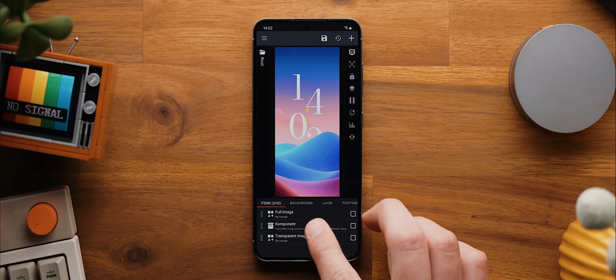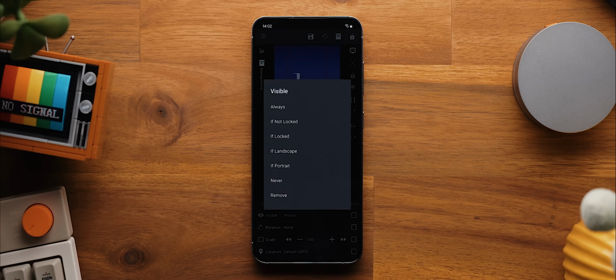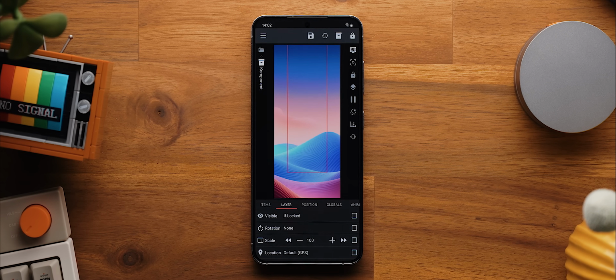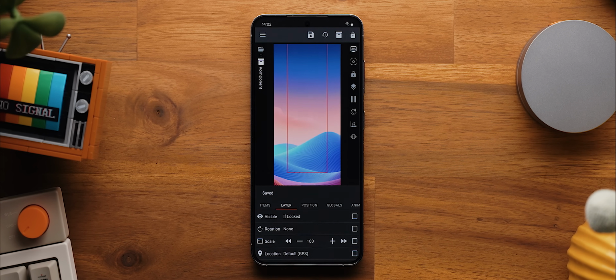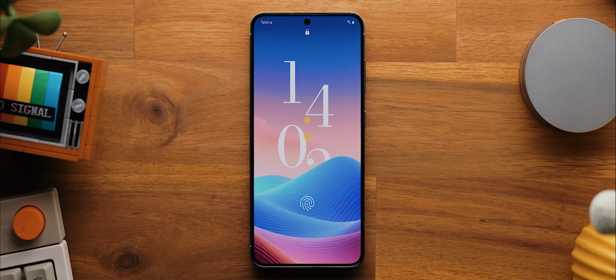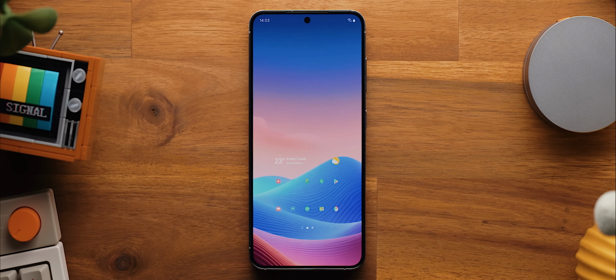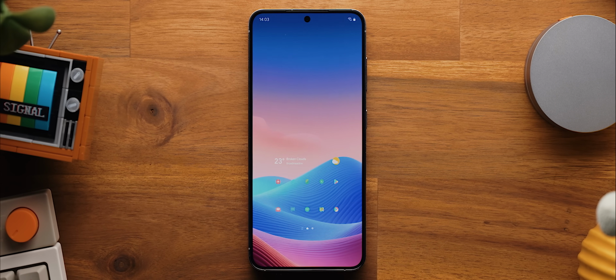And if you don't want to see the clock on your home screen, then back within KLWP, we just need to open up our component layer, then swipe over to the layer tab, then tap here where it says always and change this to if locked. When we save that, now our clock widget will only show on our lock screen, but whenever we unlock our phone, it'll disappear completely. And man, it's reasons like this why I don't ever see myself leaving Android.